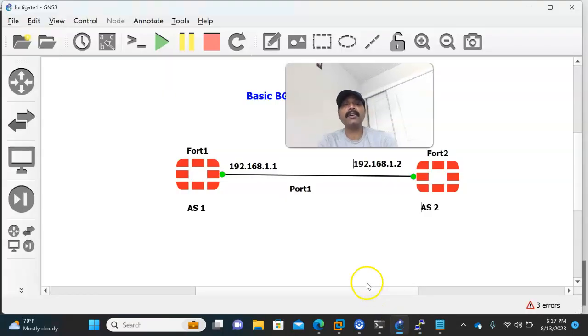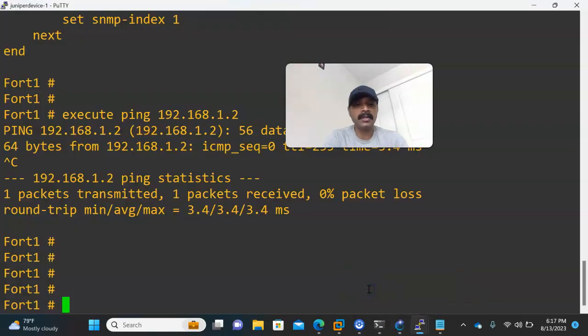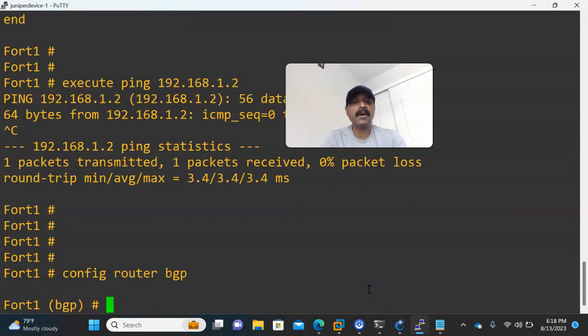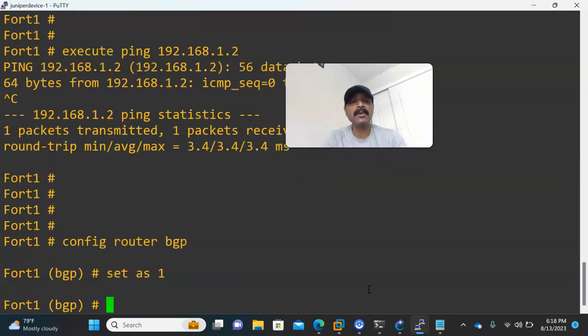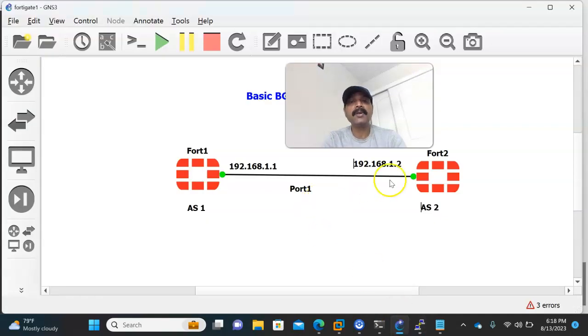So now I'm going to configure the BGP configuration. That's an eBGP neighbor relationship between the two FortiGate firewalls. So go to config router bgp. Then we have to set the autonomous system. The local AS is 1, right? So I'm setting the local autonomous system as 1. Then we have to set the neighbor autonomous system, which is 2.